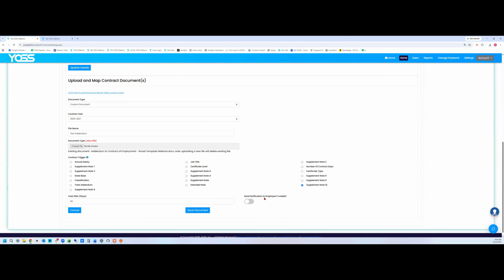You can send a notification when a contract is voided. So pretty much on the 91st day, the employee will get an email saying, "Hey, your contract has been voided." It will give you the reason why: because the days have expired and it had to be reissued again. That's the setting page here.